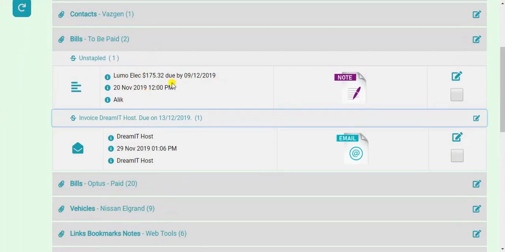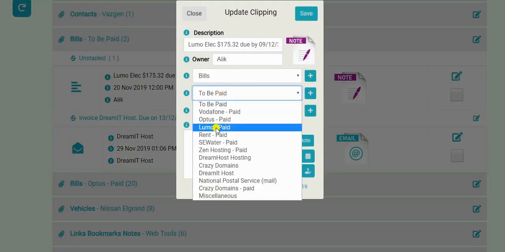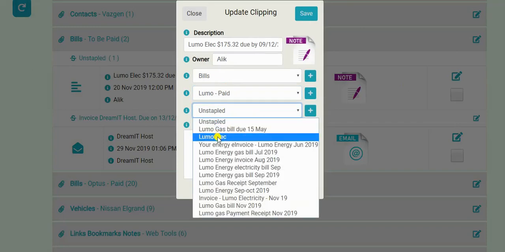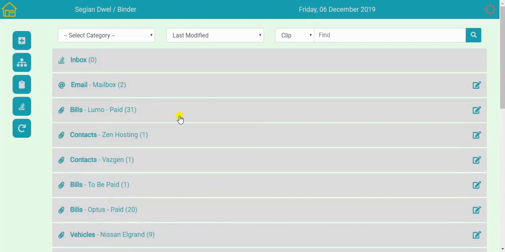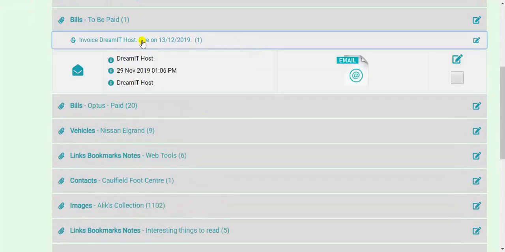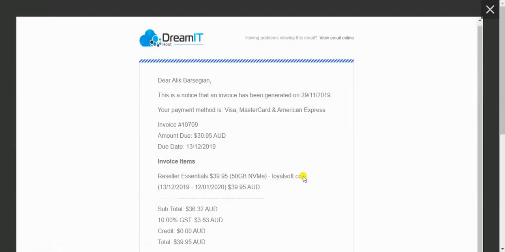This one actually can move because it has been paid, I know that. So I can move this to Luma paid. And this is the Luma electric bill. So I save that. And it disappears out of the to be paid tab. So we've only got this one, which is due on the 13th of December. And this is a web hosting invoice.